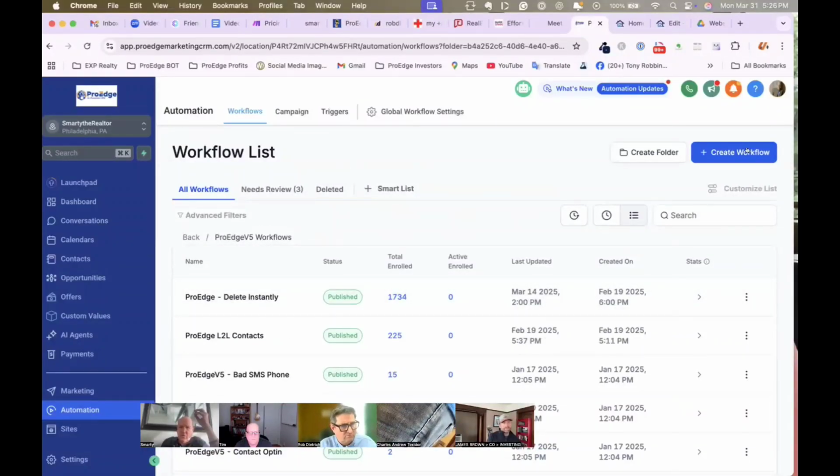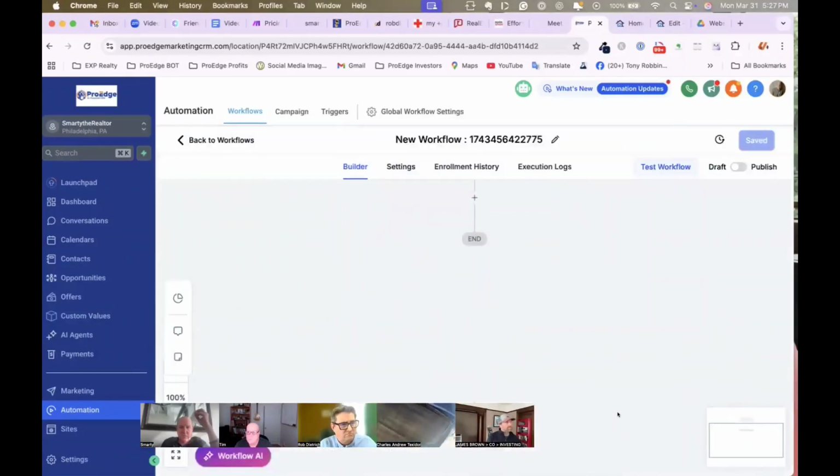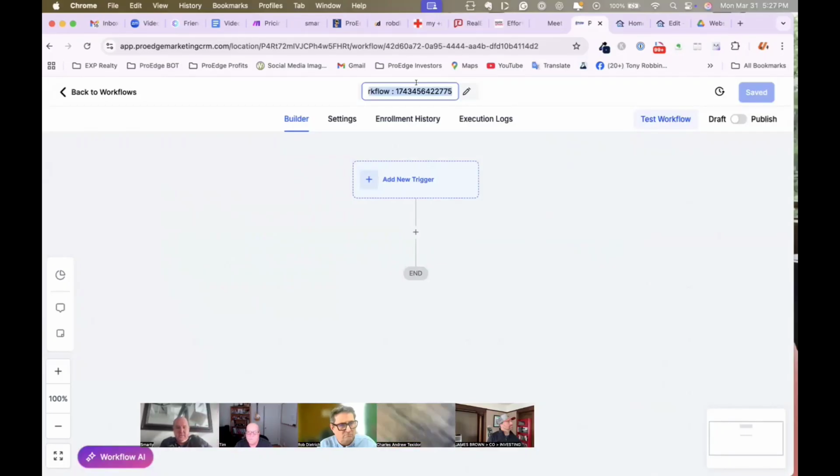You're going to say new workflow, start from scratch. So now I have an empty workflow. Everybody with me? Yep. Very top, you're going to click on this name and call it, remove instantly, or whatever you want to call it.